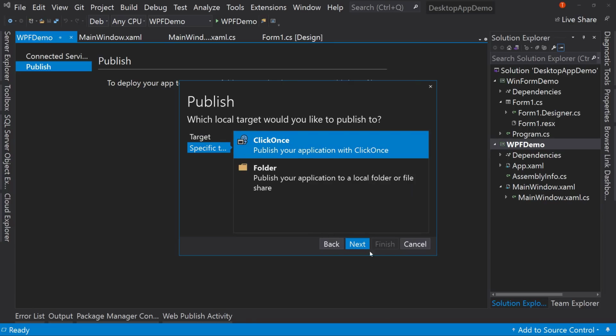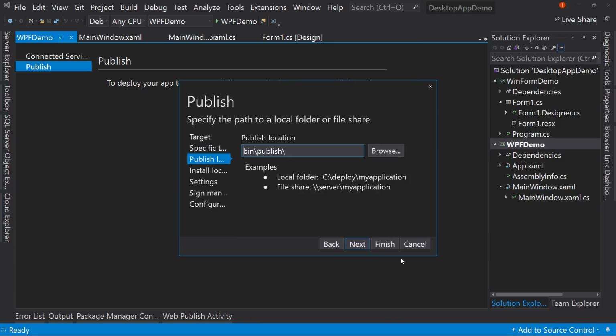ClickOnce, hit next, and this is going to ask you, okay, where do you want to deploy these files to? Now, for right now, I'm not using a build process, and you can use tools like Mage to work with a command line to do this and use a CI/CD process. But for just publishing it once in a while, or publishing just a sample app, this is just fine to publish to the bin/publish folder.